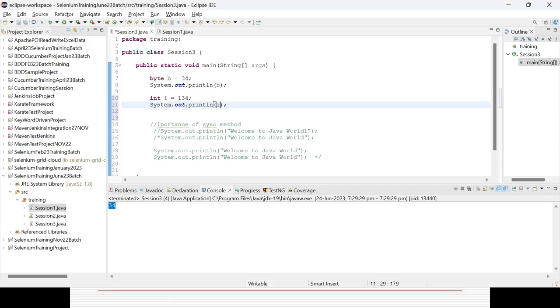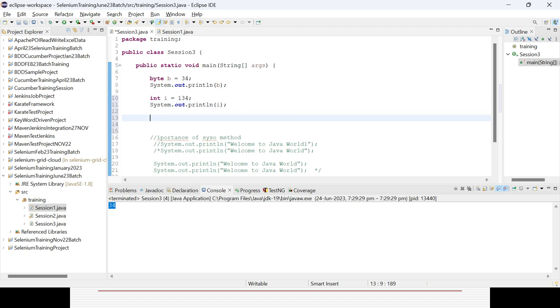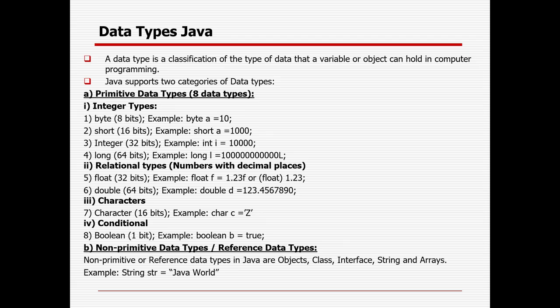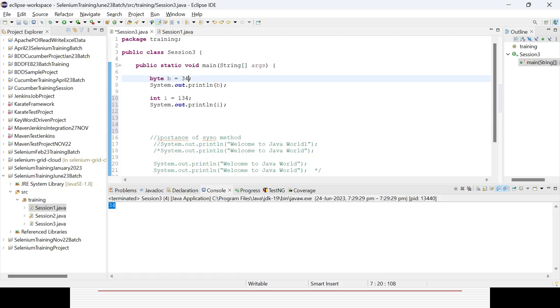That is integer. Now in case you use double, which can have a decimal value, that's fine. But if you give a decimal value to an integer, it will throw an error; you can see it immediately. It cannot contain a decimal value, so you need to convert it to double. Also, if you give a character, it will not take it, because the integer data type only contains integer values, negative to positive, including zero.